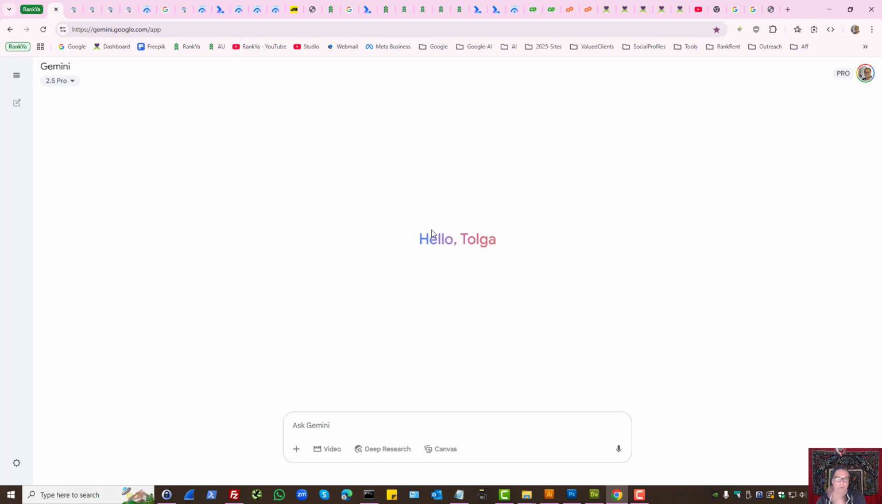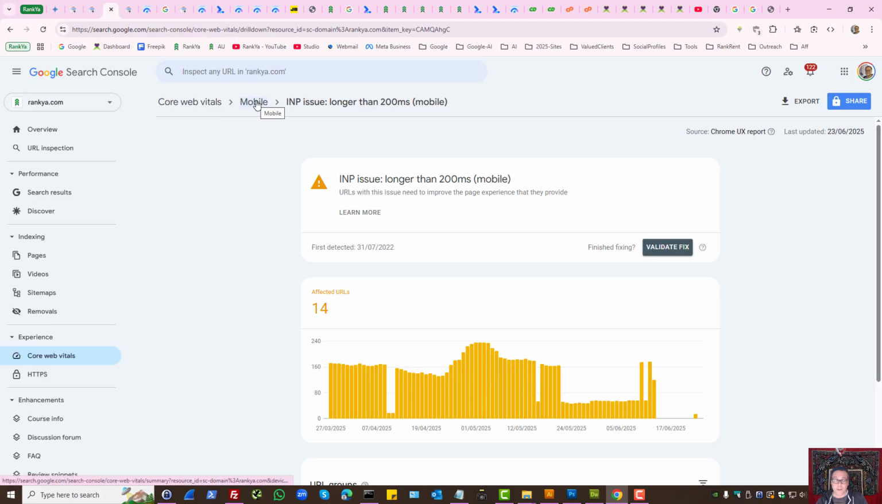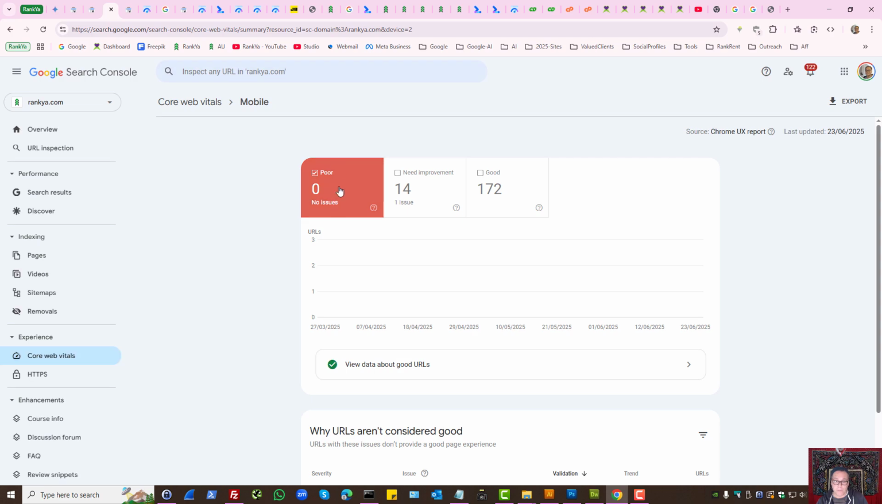I know I went back and forth, but at the end of the day, any Core Web Vital issues for mobile user experience are important, especially poor URLs, which is more than 500 milliseconds. This is how you fix INP issues in Google Search Console Core Web Vital reports.